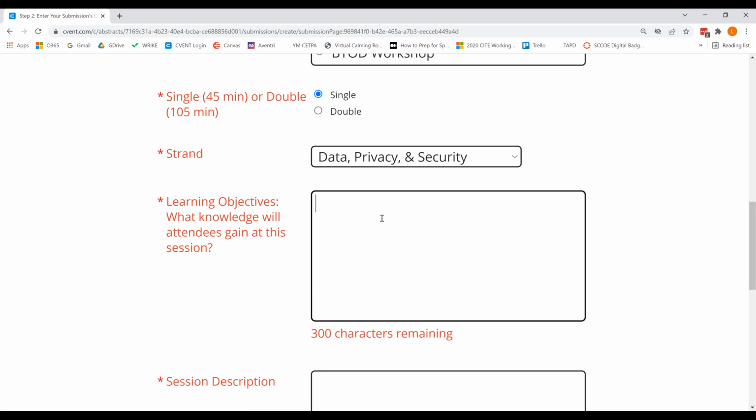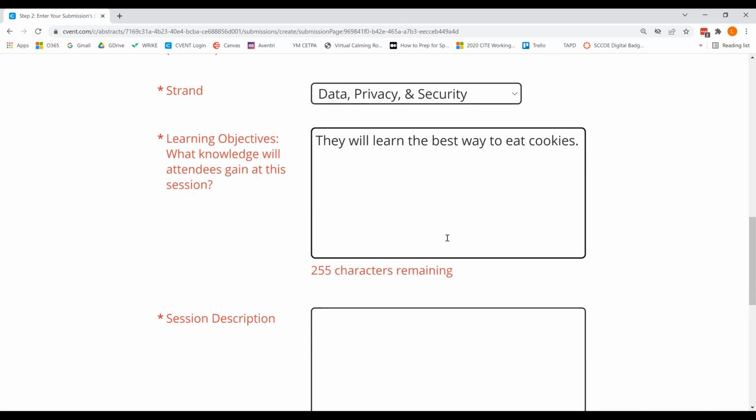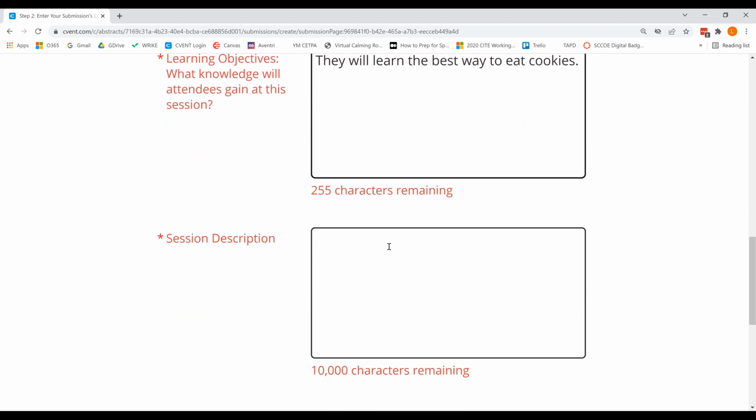This is the new piece. And again, we're asking, what knowledge will attendees gain at this session? What will they walk away with? So they will learn the best way to eat cookies in our demo one. We're not, again, asking for a ton of detail, but just need to know what kind of presentation this basically is.